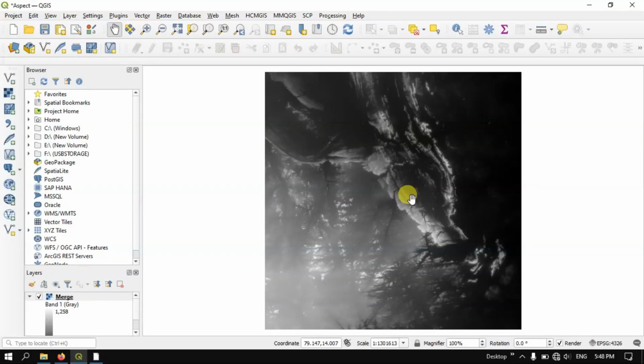TerraSpatial. In this video tutorial, I'll be showing you how to calculate aspect using the elevation datasets. So you can see here, this is my elevation datasets, which I have downloaded from the Earth Explorer USGS. This elevation datasets has been generated using the SRTM sensor.